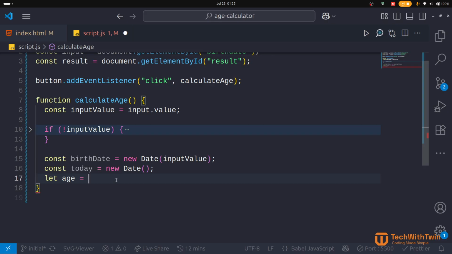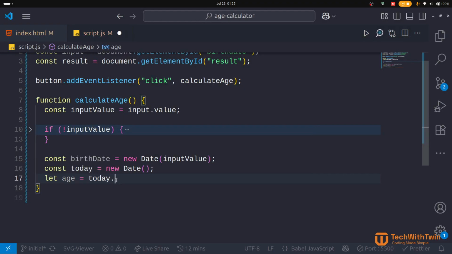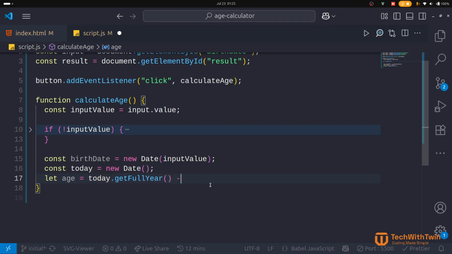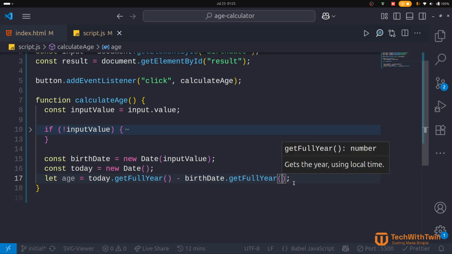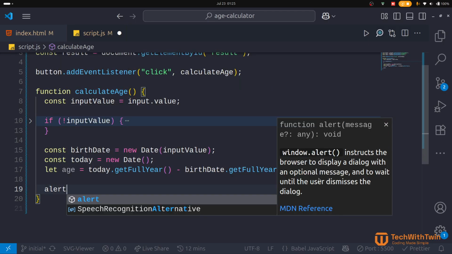So what we can do to get the age, we need to subtract the years. To get the current year, we can do getFullYear. You can see we have so many methods that we can use to work with dates. And then we subtract from this the birthDate dot getFullYear. So we just care about the years. All right. And then here we can alert the age.